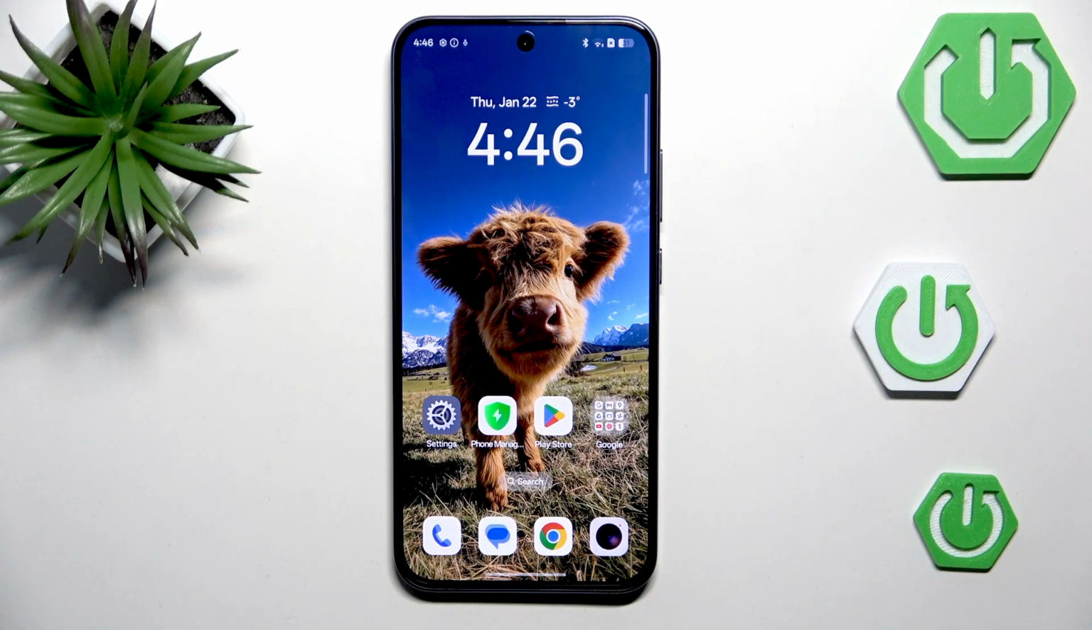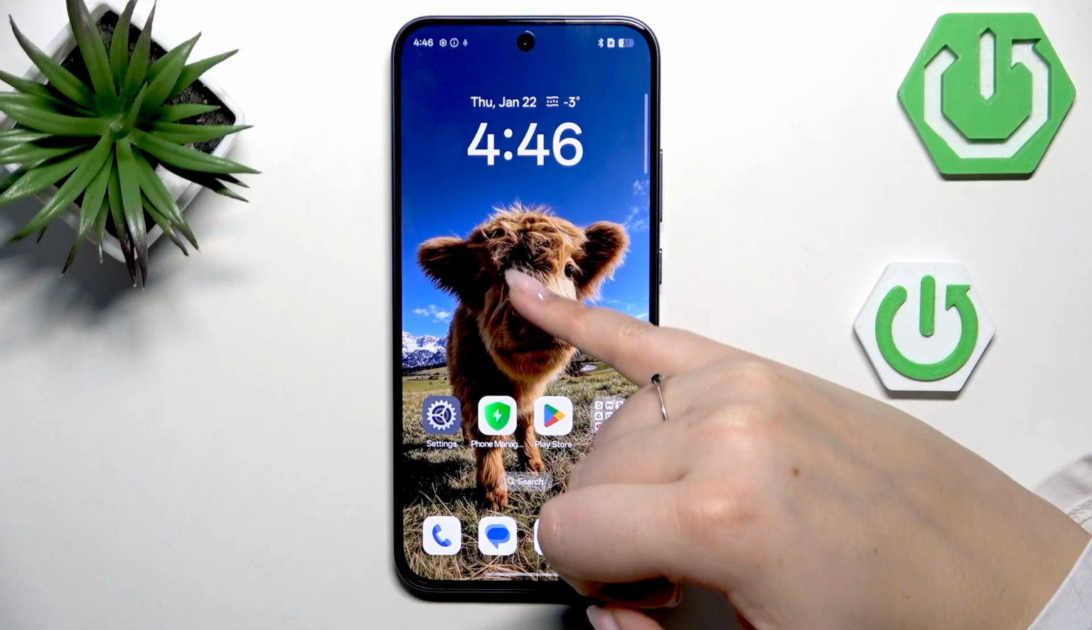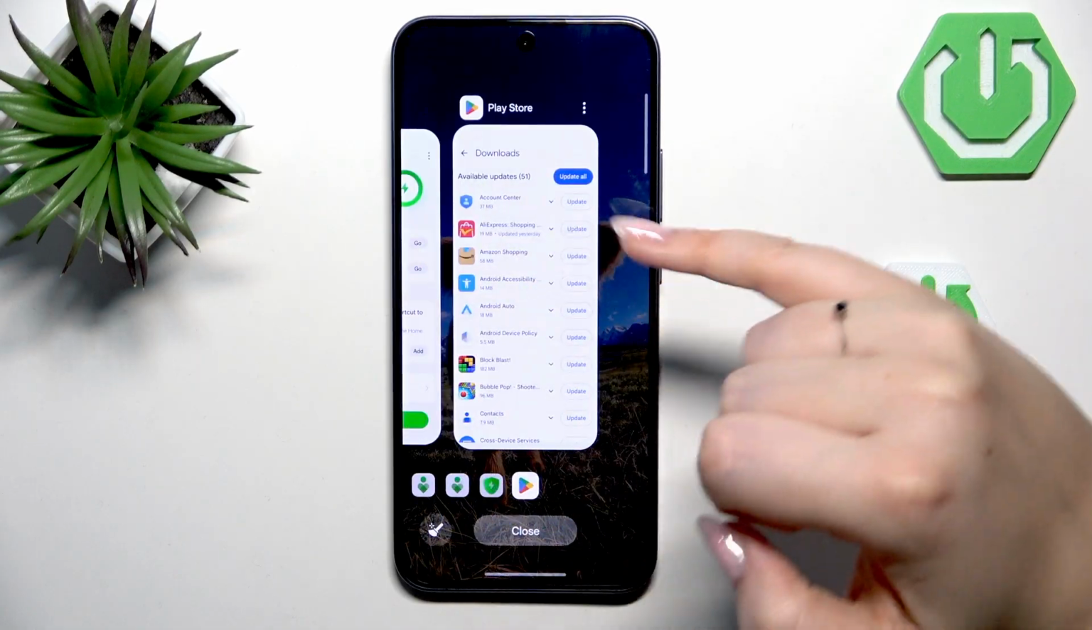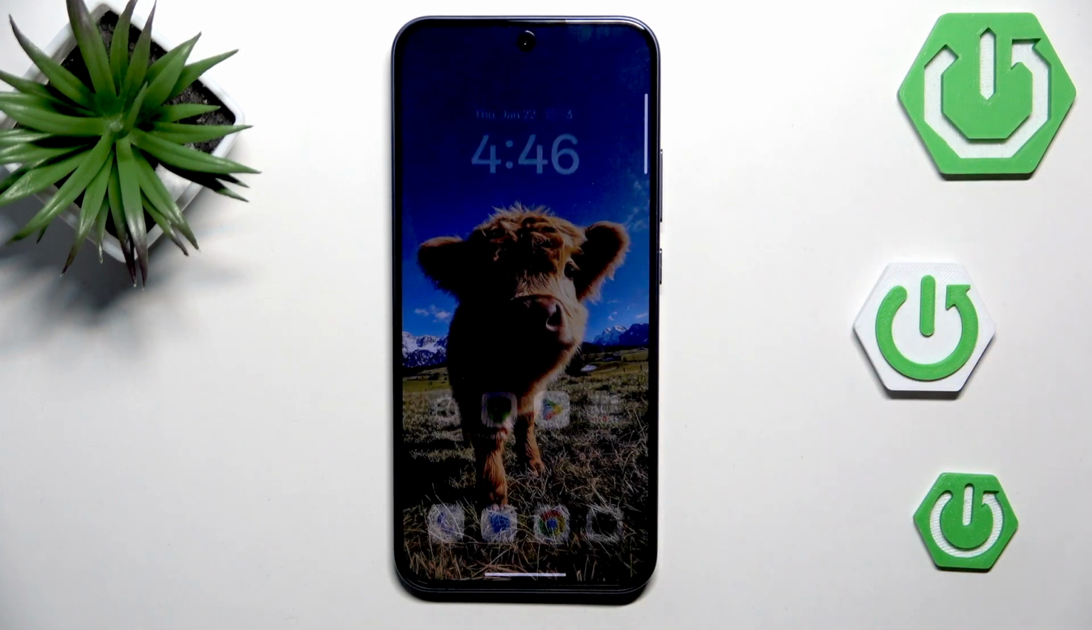So let's start with opening the recents, and depending on what kind of navigation type you've got set, you can do it differently. If you've got the 3-button navigation, simply tap on the button with a 3 bars icon or a square icon. And if you've got the gestures, swipe your finger from the bottom to the center of your device and hold it somewhere here, something like that. And here we've got the recents. And now all you have to do is to simply tap on close.